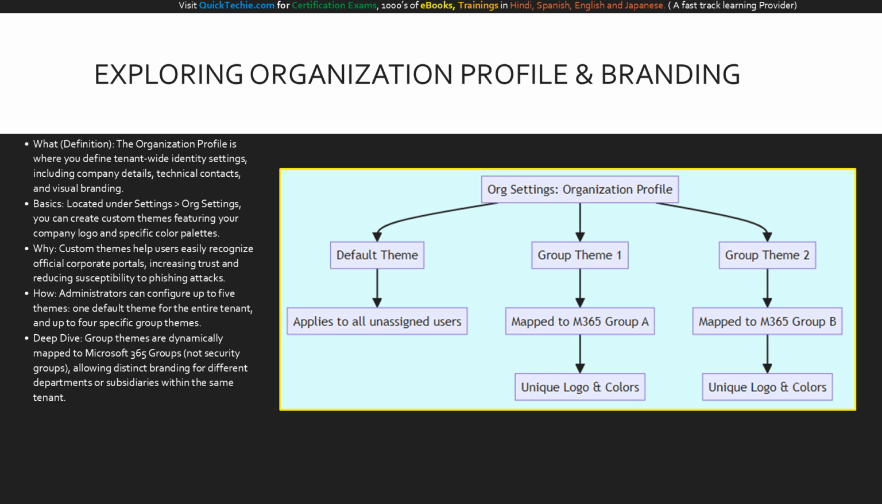Why bother with branding? It's actually a security feature. Consistent, recognizable branding assures users they are logging into legitimate corporate portals, which significantly mitigates the risk of credential harvesting phishing attacks. You can create a total of 5 themes, 1 default theme for everyone, and up to 4 customized group themes. Taking this a step further, these group themes must be mapped to Microsoft 365 groups.